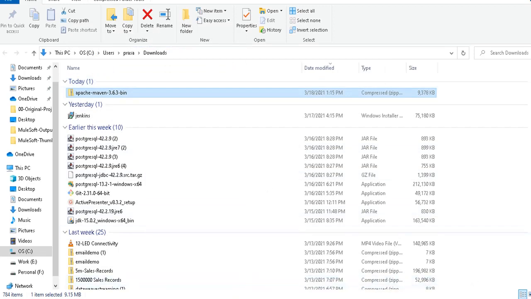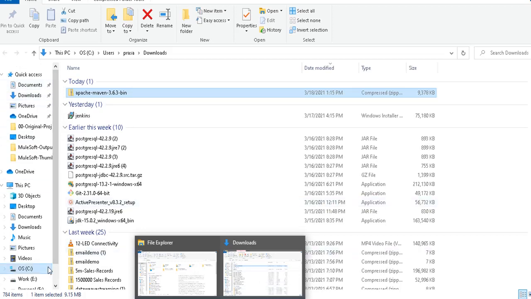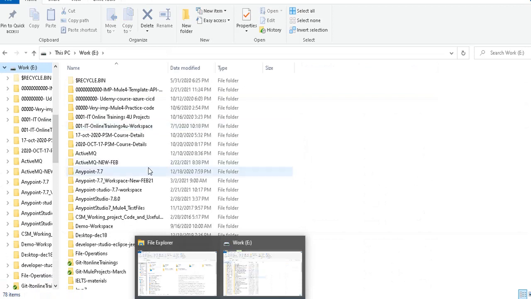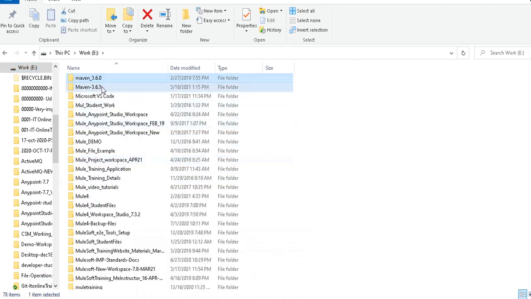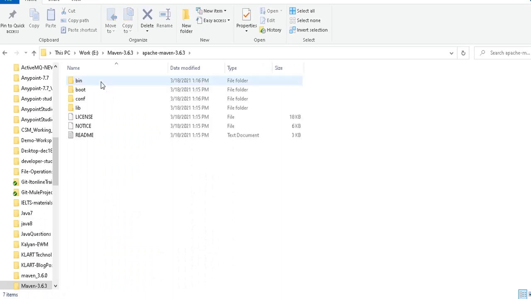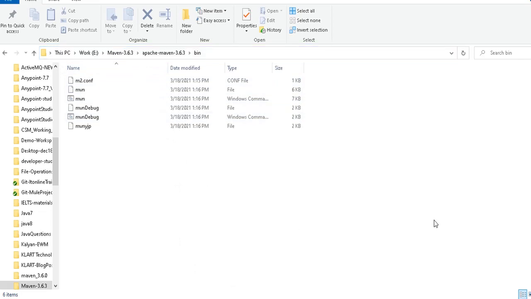That's it. I'll tell you all the environment variables together, how to set them up. So for now just extract it somewhere, and let's move on to another installation. This is how your extracted folder will look like. We need to set up this bin path as one of the environment variables in our system variables. I'll show all this environment variable setup together. Okay, let us install Java now.